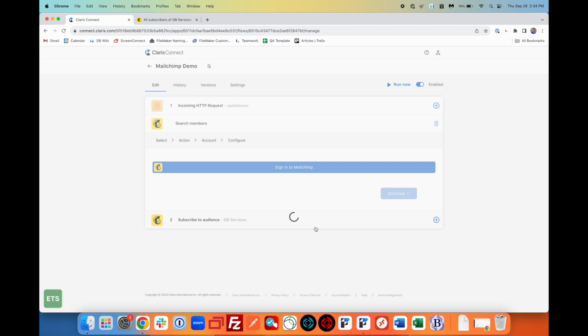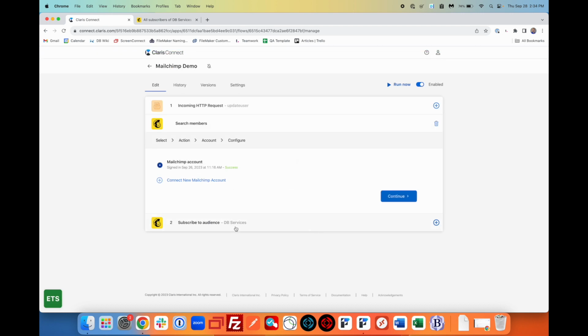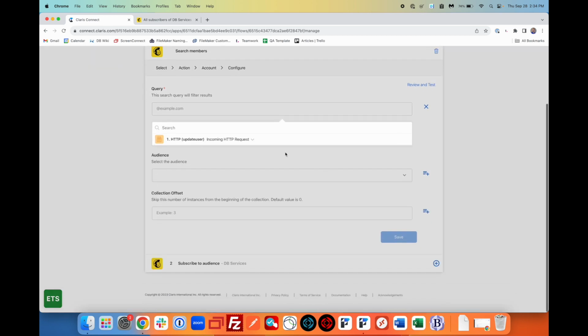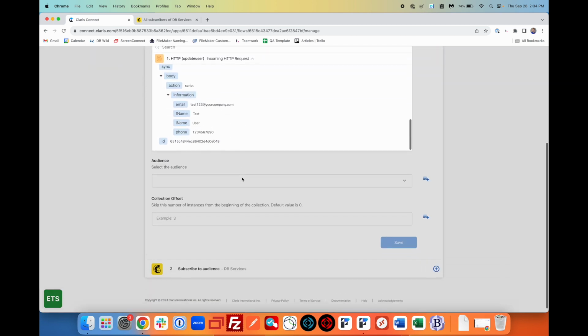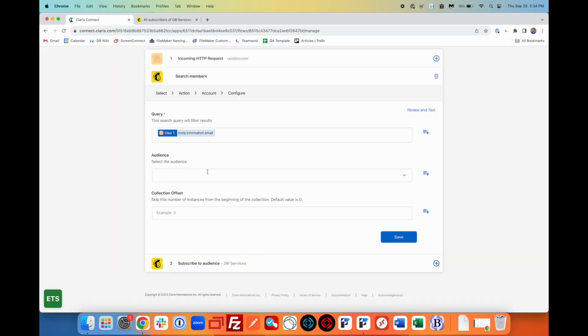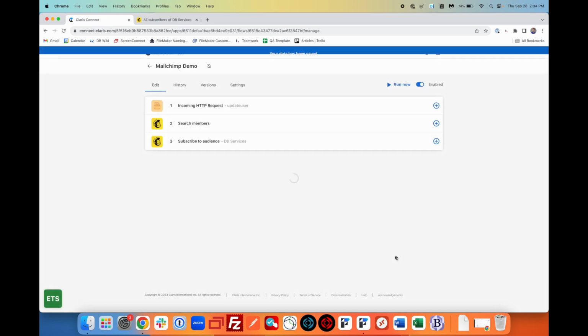And once we search for audience members, we will be able to, again, use the same MailChimp account that we had already set up through Subscribe to Audience and configure this to query the email that we have just passed through our HTTP request. So we go to email, and we can even narrow it down to our specific audience, which I will do, and we will hit save.